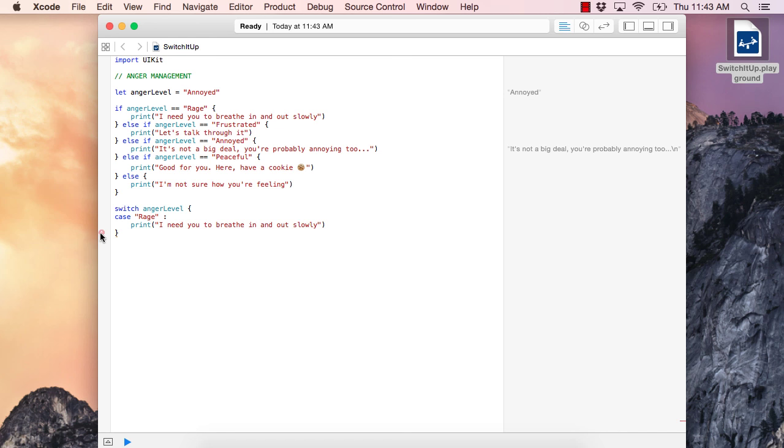But you'll notice this isn't running, and the issue is that it says switch must be exhaustive, meaning that a switch statement has to handle every possible case that could happen. On the switch, we're saying, hey, if this anger level string is set equal to rage, do this code. But what if it's equal to annoyed or peaceful or just something else entirely? Well, we have to have a place to announce what will happen.